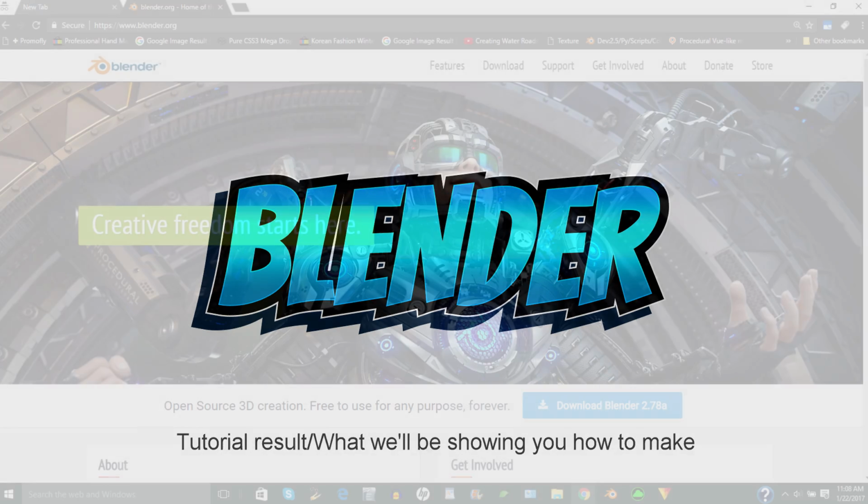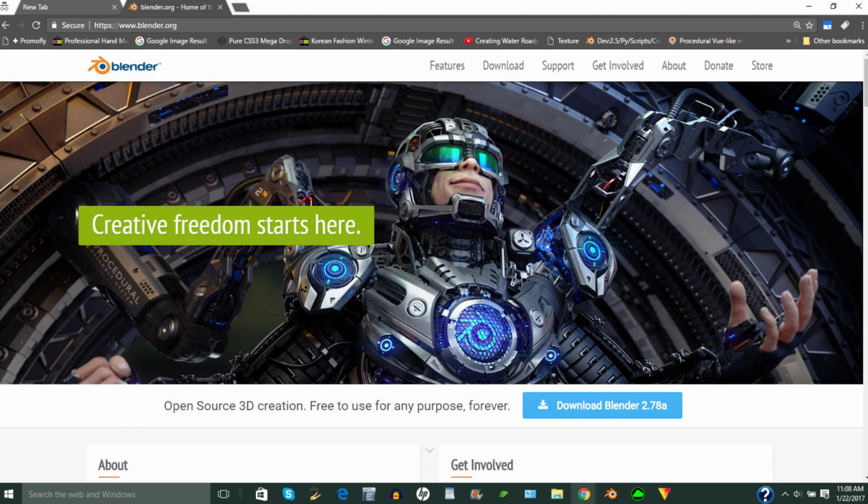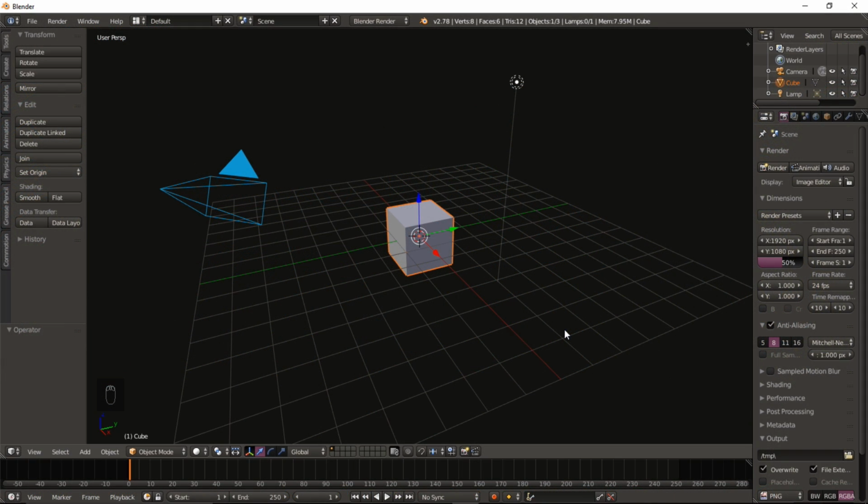So, if you don't know what Blender 3D is, it's a free software that you can download at the site we'll link in the description. That's open source, and whatever you make in it, you can basically render it out. You can have all the rights to all of your creations. So you want to have that installed and open up, and then we can get started with the tutorial.